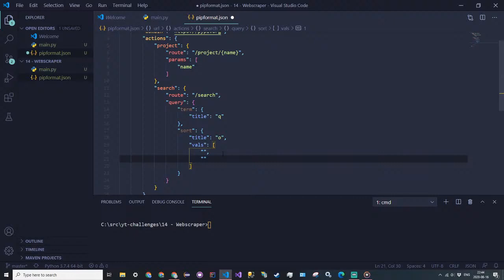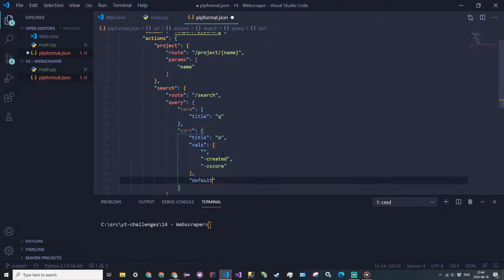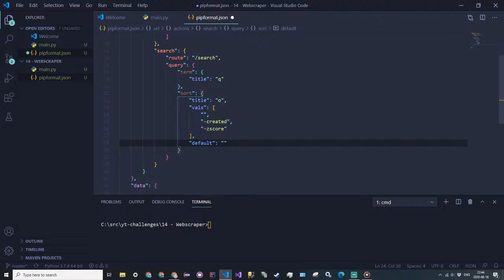And there's also -created and then -z-score. Oh, it's like I'm in stats again. And then we're going to specify a default value. So default will be just an empty string, because that's what the default is.